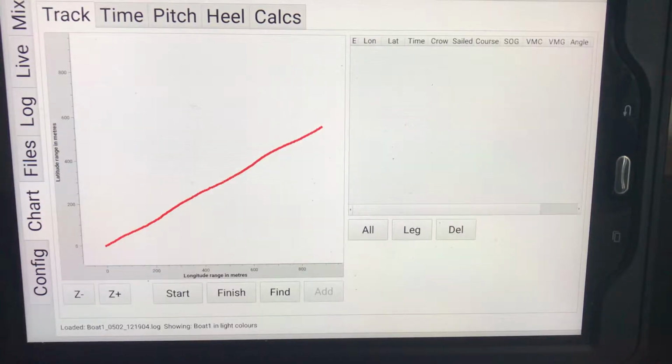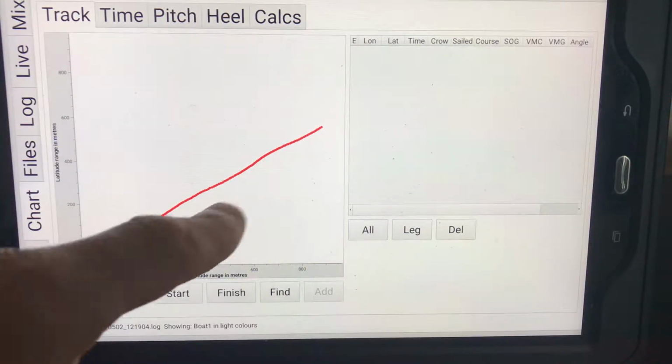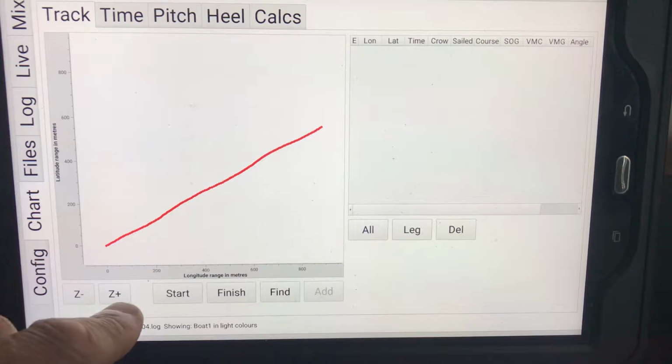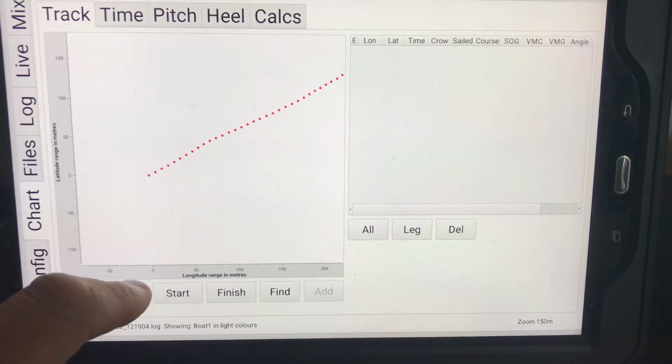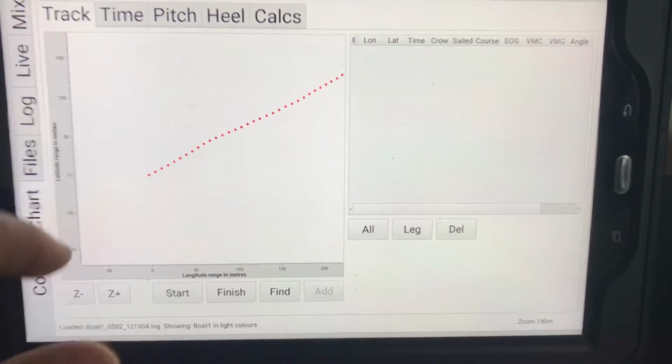So first of all, it's the track button, which is just a sort of snail trail, if you want to call it that, and that's orientated so it's north, south, east and west, and each dot along the screen is a second in time. So if we zoom into this, we can see that it's made up of a series of dots, which is the beat of the second on the GPS.